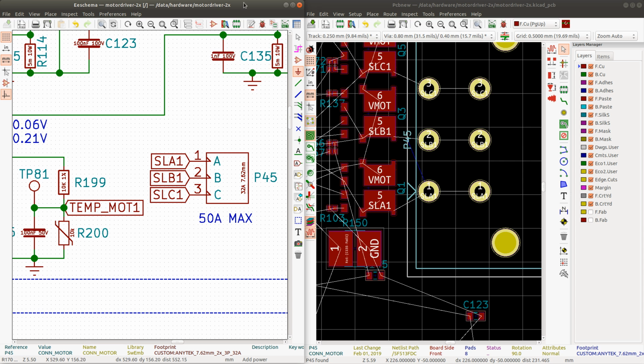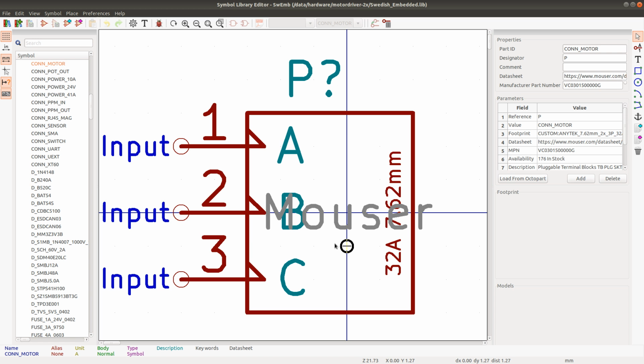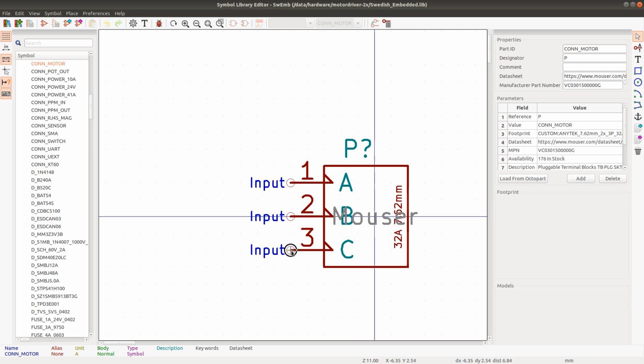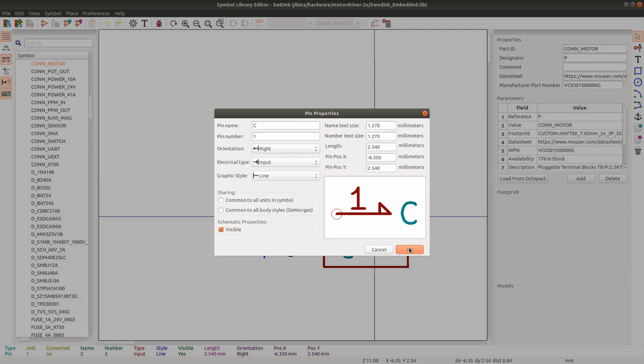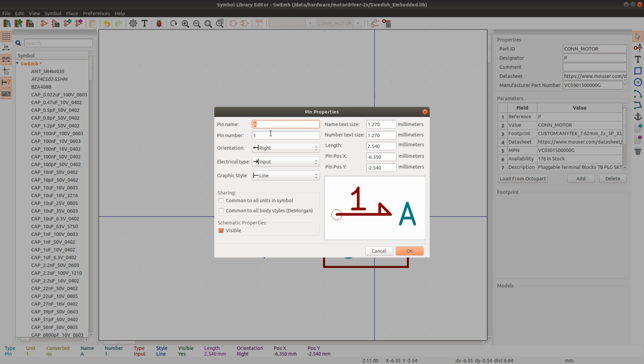Let's see. Okay, I'm going to turn off this always on top. And I'm going to open up the component editor. This is quite easy because I have all of the components in my own library. So whenever I see such little minor issues, I can easily correct them. So I'm going to make this one pin number 1, and I'm going to make this one pin number 3.